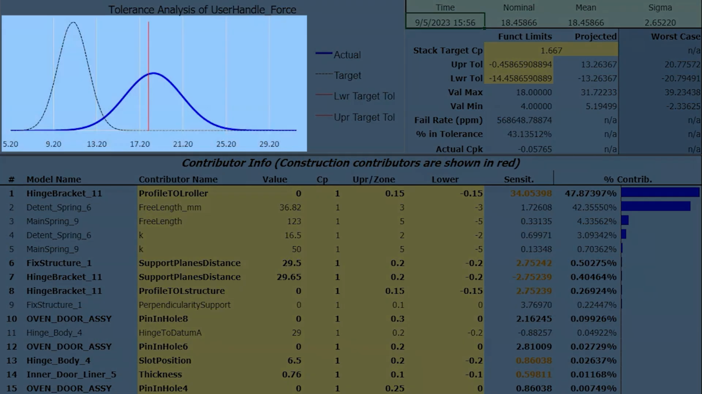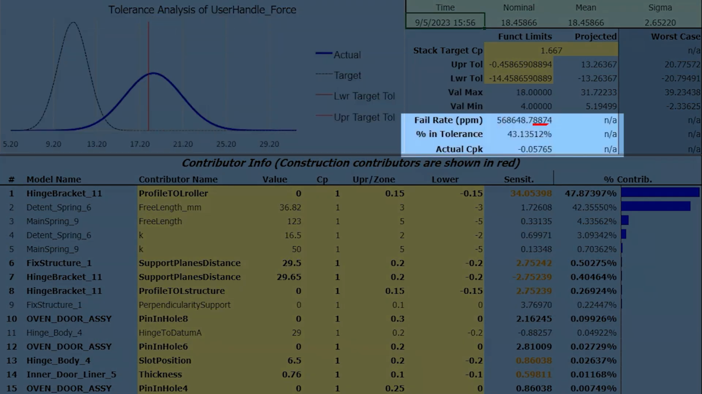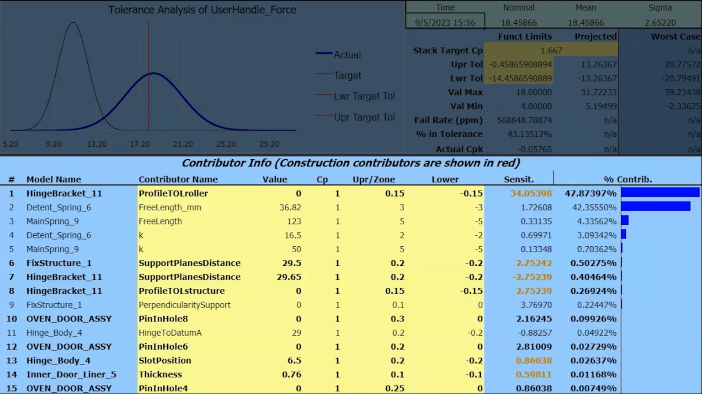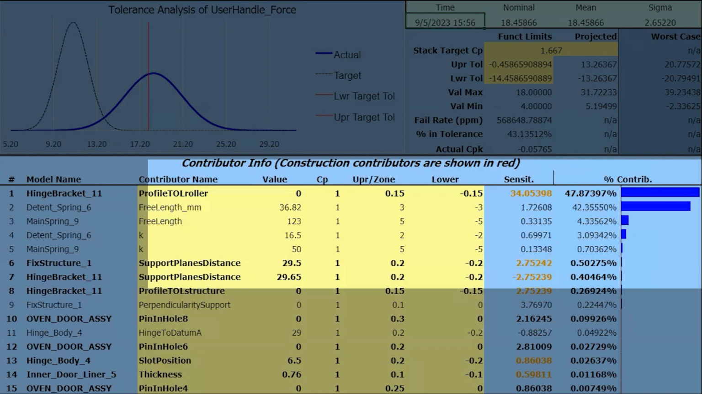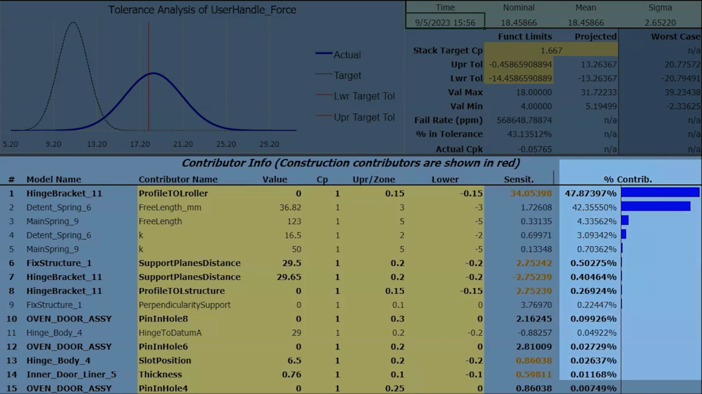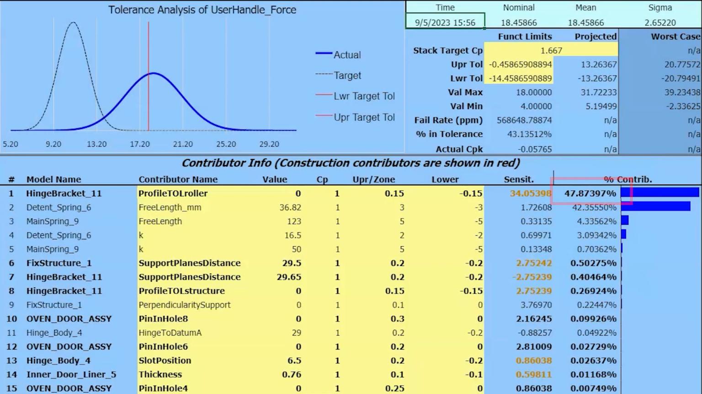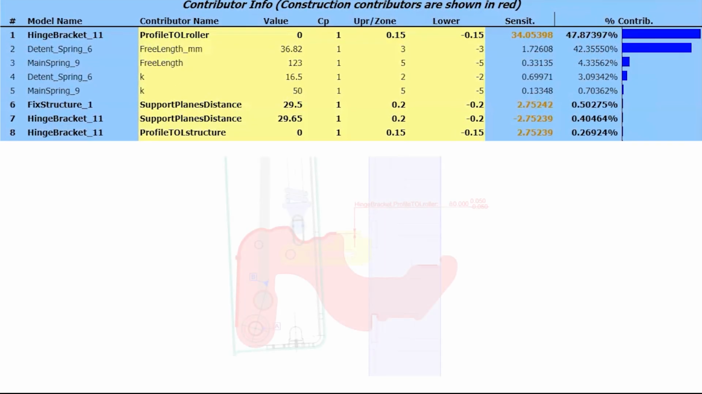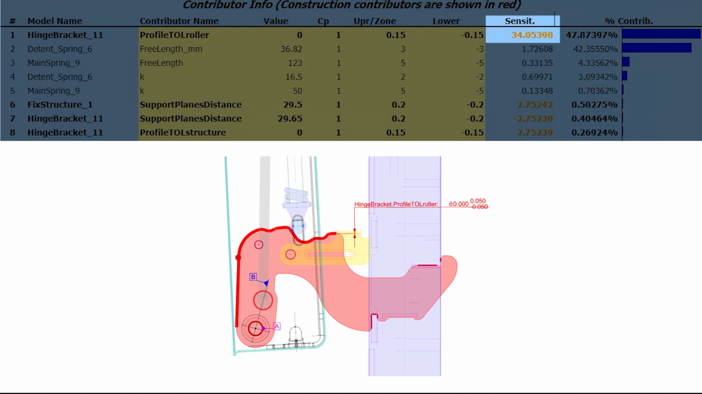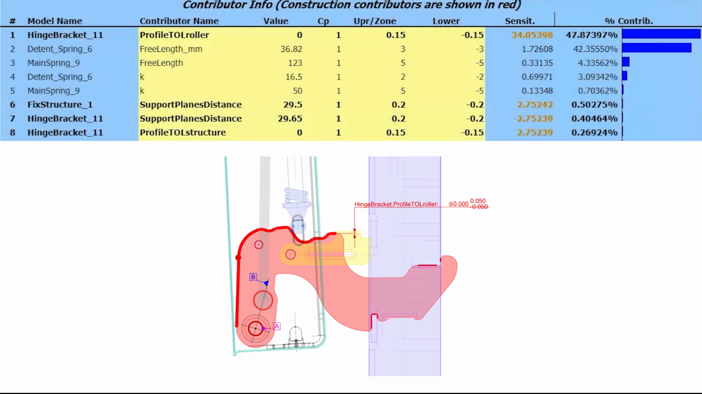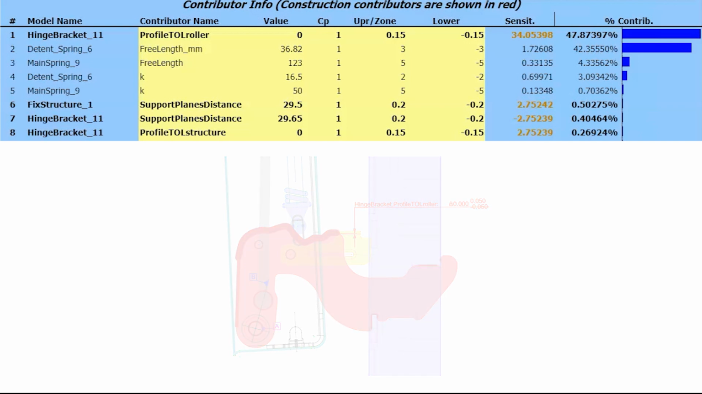For our candidate design, you can see a very high failure rate, with only 43% of the hinges statistically predicted to meet force requirements. Now take a look in the lower part of the screen where Concept automatically calculates a list of all the contributors to the force variations along with their percentage of contribution. The main contributor is the profile tolerance of the hinge bracket roller surface, which contributes more than 47% to the overall variation. It turns out the bracket has a high sensitivity on the force levels due to a significant leverage effect caused by its geometry. Even the smallest geometric variations in the surface's profile can lead to large changes in the forces.